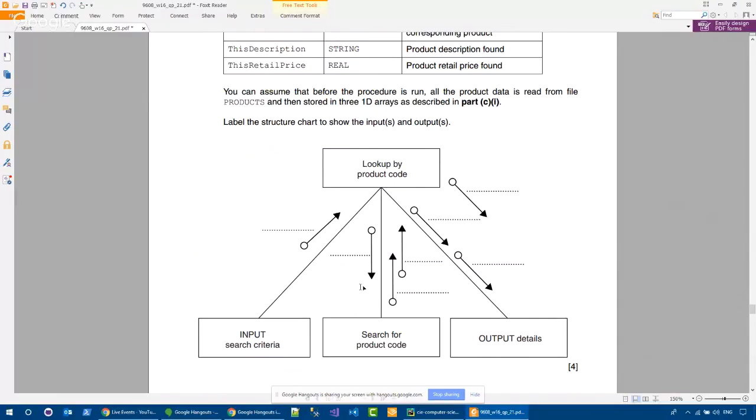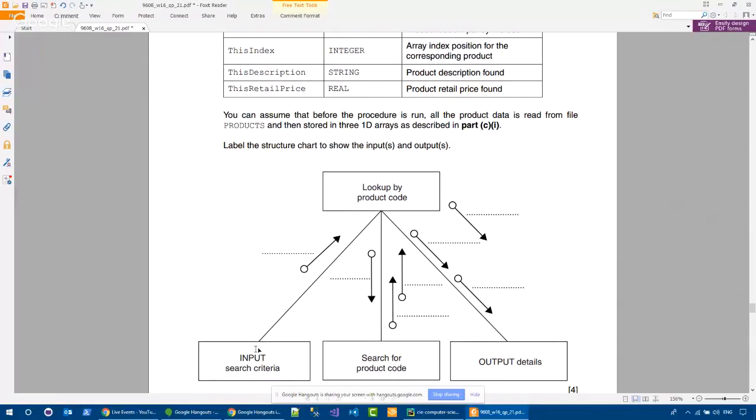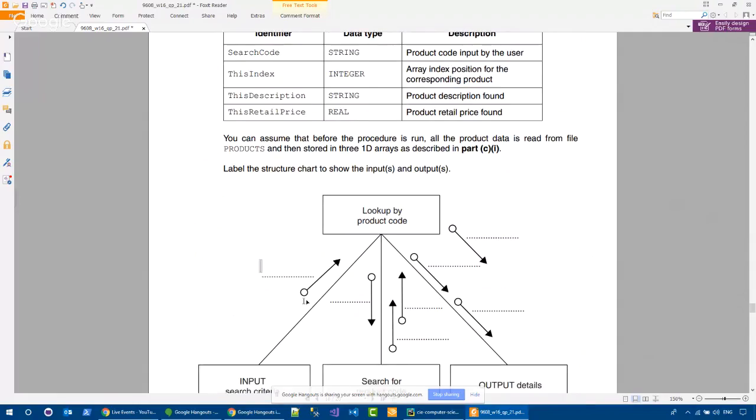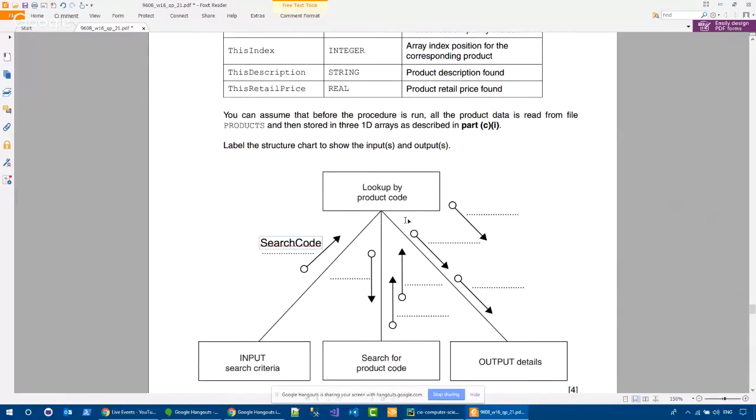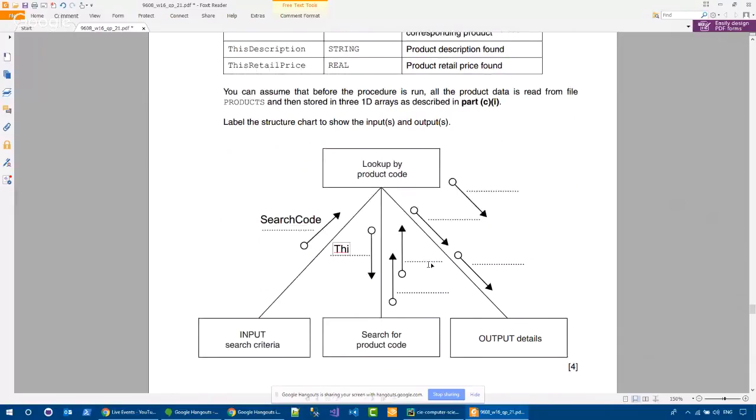That's relatively simple. So you have an input, the search criteria. The search criteria that we want is the search code. So the input is the search code. The lookup by product code gets the index information, right? And the search for product code, we return the 2 pieces of information from the file, and the 2 pieces of information are the description and the retail price. So the description is a bit too big.